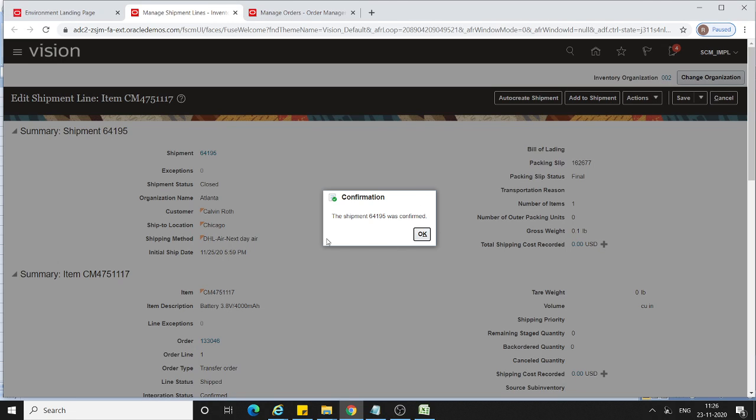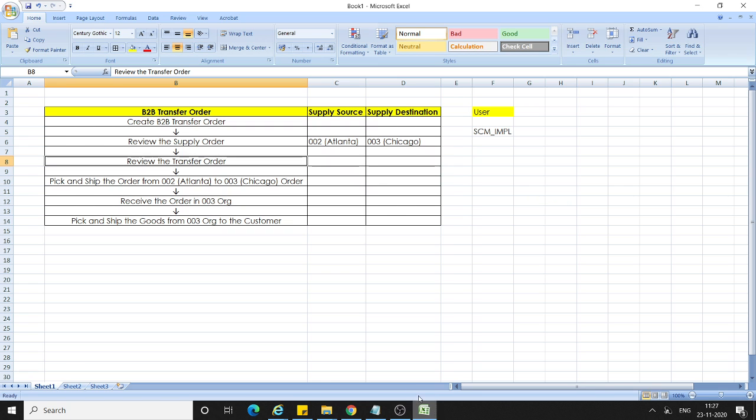Okay, so now shipment 64195 was confirmed, which means this is shipped from the 002 organization to the 003 organization, right? So as per this, we have picked and shipped the order from 002 to 003. Okay, so what is the next step? Receive the order in the 003 organization.